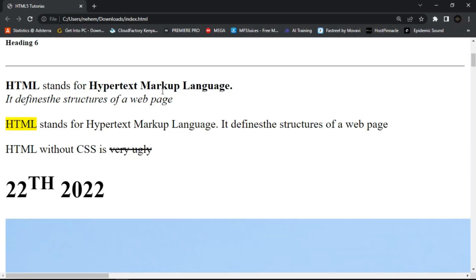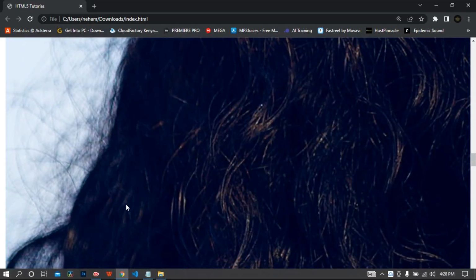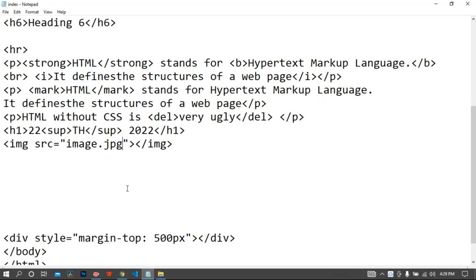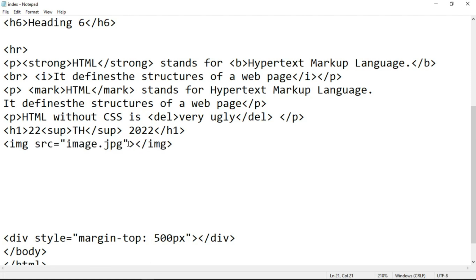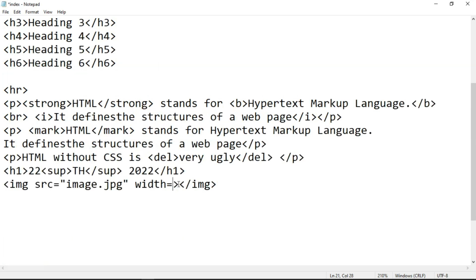Let me save. And so guys, you can see that this image is available here, but it's very big. You can hardly see the picture. Now I want us to use attributes to define the width, the height, and so forth. So let me try with this example. Let me add another attribute, for width, with this property, then an equal sign, and then open and close the quotation mark. Here, for example, the width, let me give it 500 pixels.